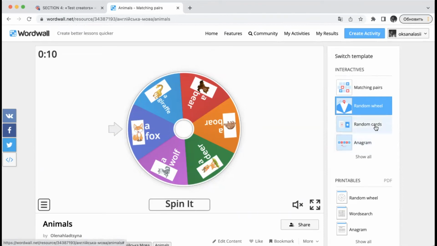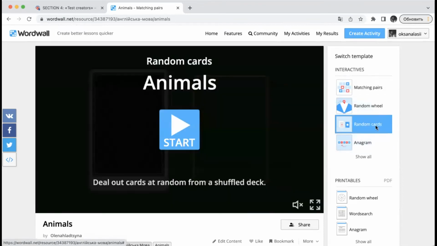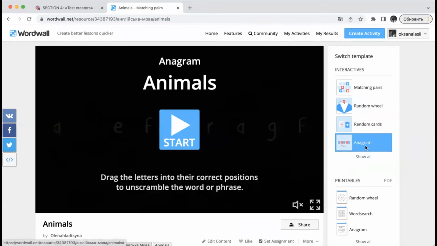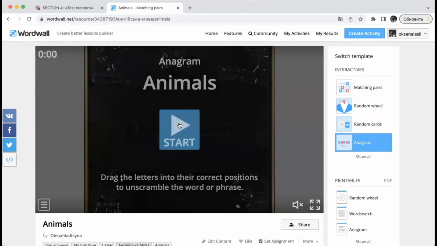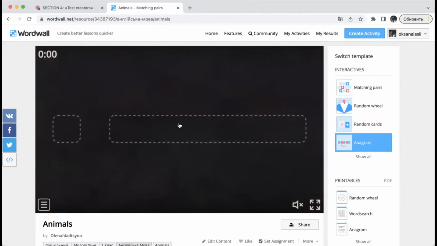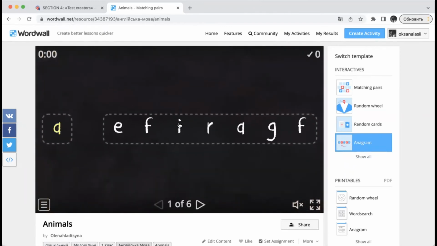If I would like to choose random cards, it's up to me. It's up to you, of course. The activity will start from the beginning, and the same with anagram. So just choose it and press start and use this activity with your students.